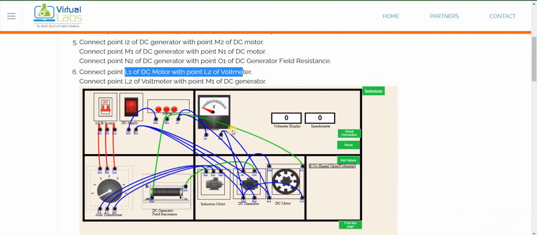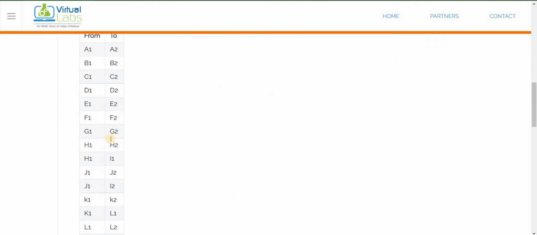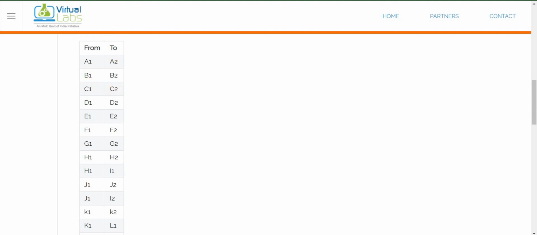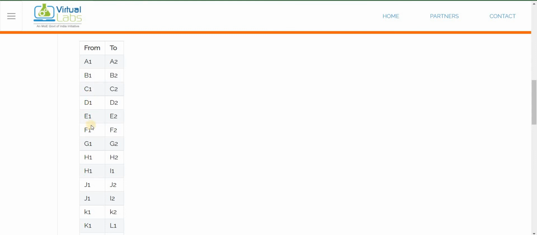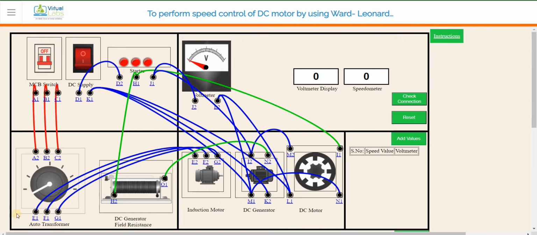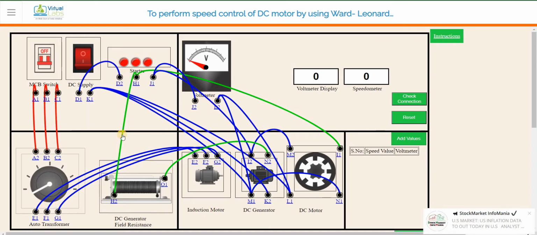So if the wire is a maze, click the node number to discharge. See A1, A2, B1, B2, C1, C2. Okay. Here you can cross check A1, B1, C1, A2, B2, C2. Fine. Then D1, D2, E1, E2, F1, F2, G1, G2. H1, H2, H1, I1. Okay, fine.